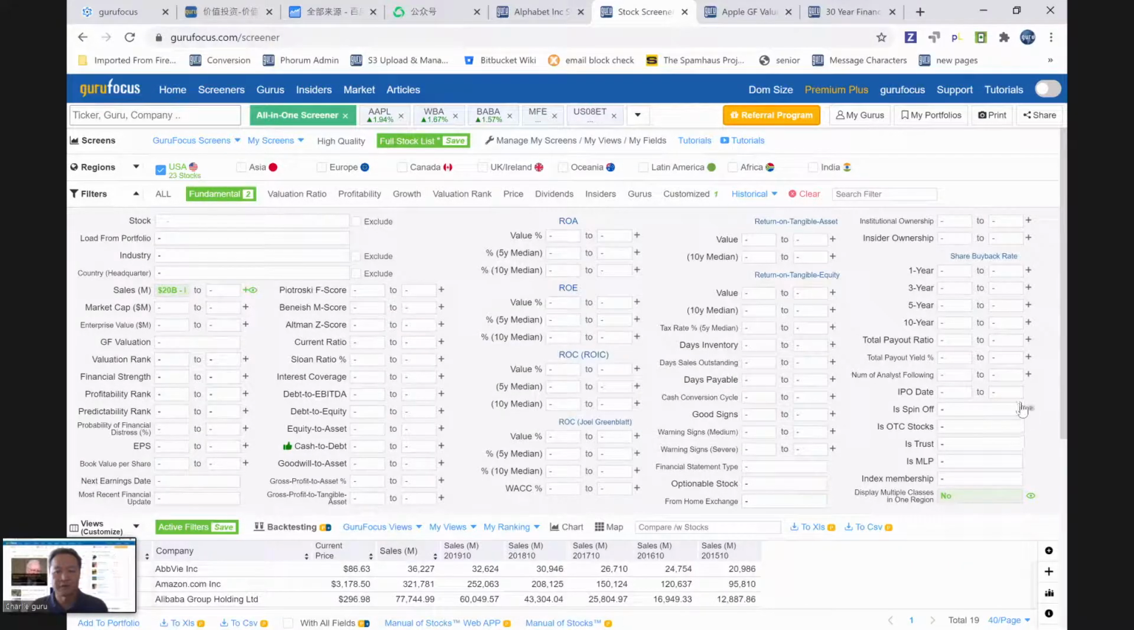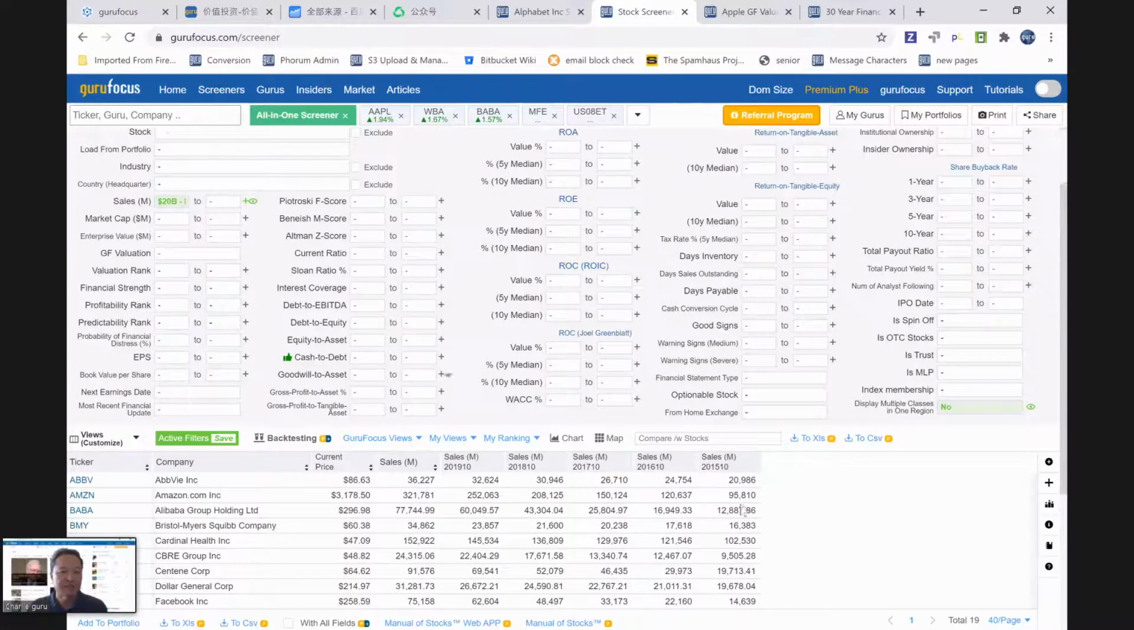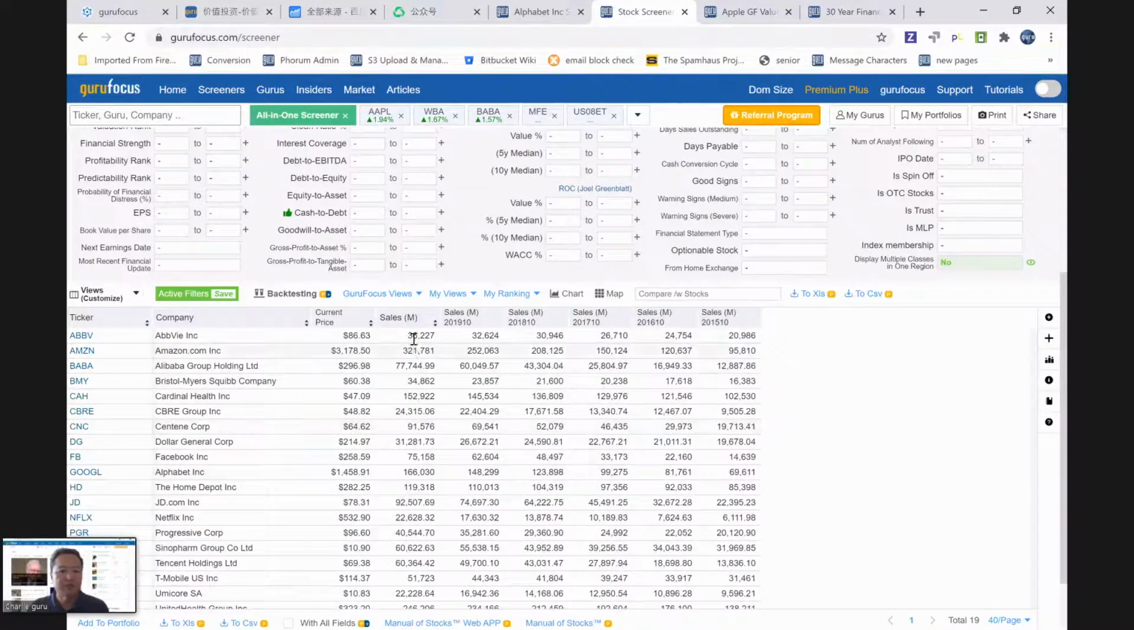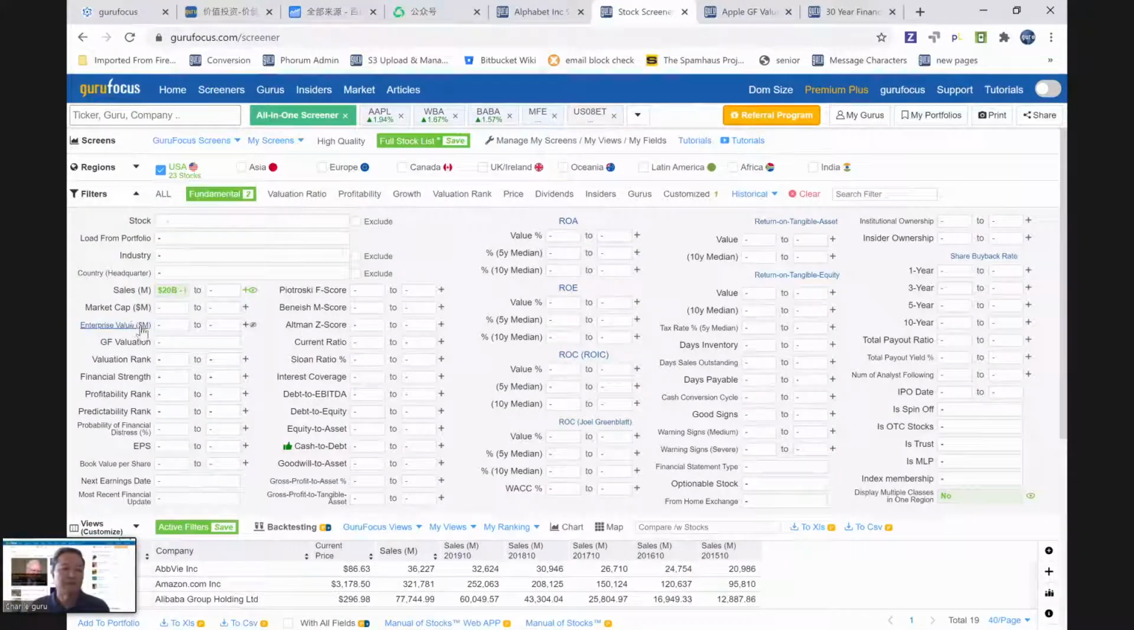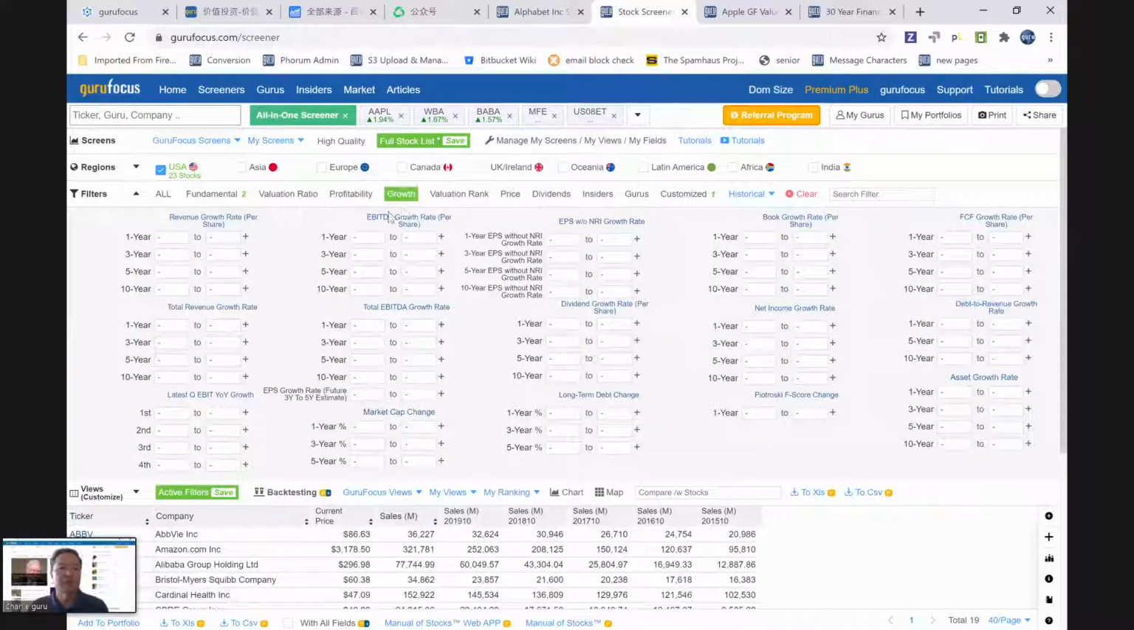So if I come down here, you can see these are the companies that have at least 20 billion in current sales. And then from 2015 to the current year, the sales has been growing 5% every year. And of course, you can use this for profitability, the earnings per share, the profit margin, and growth. You can do that for every parameter here.